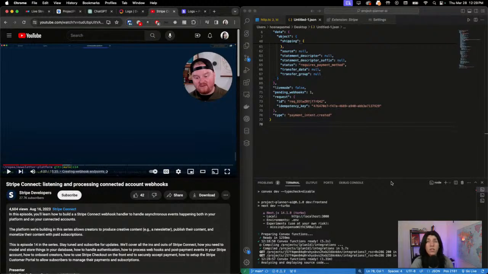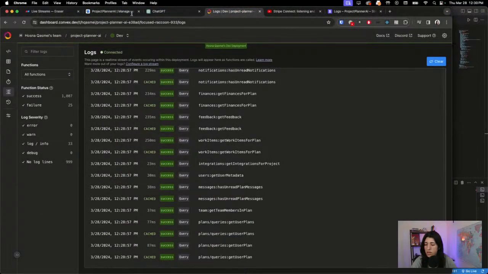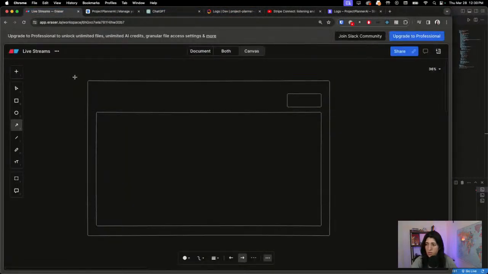We get the payload, successful payload. Then we have to check it. Let me draw this out as this is doing its thing. Let me delete this.